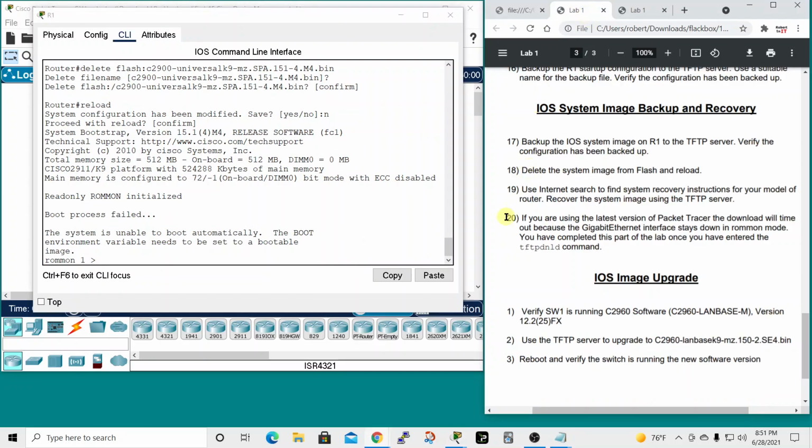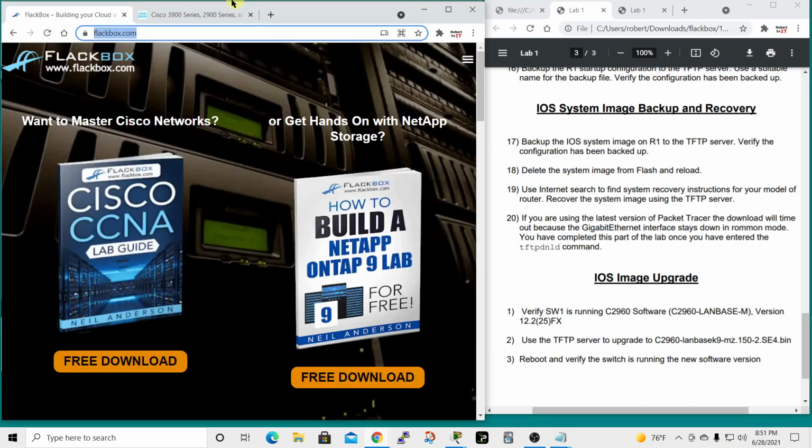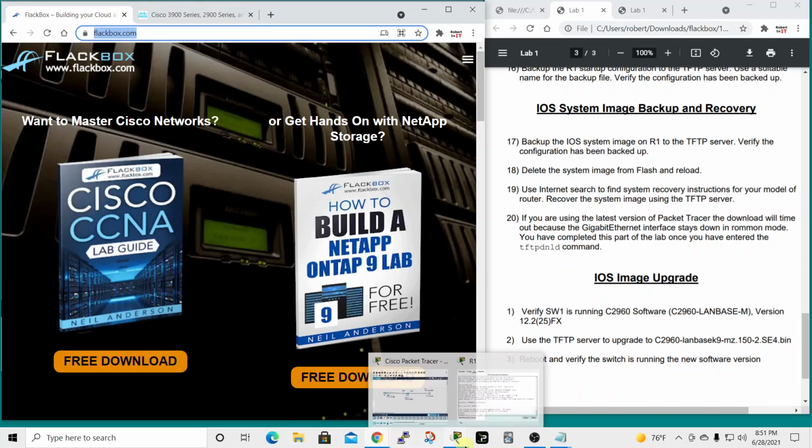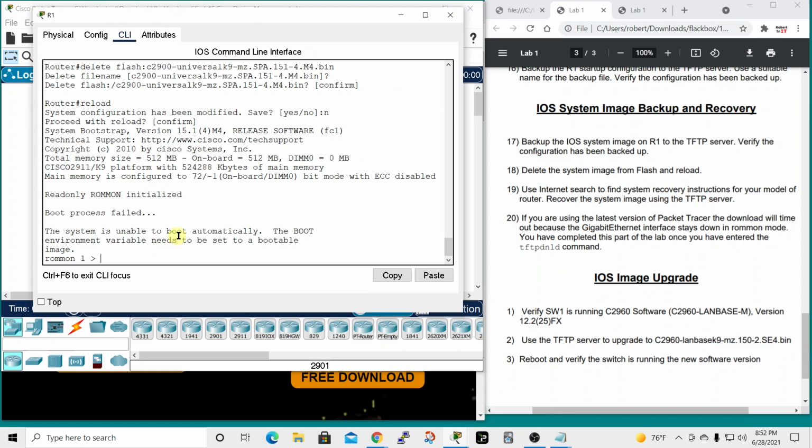Yep. All right. So the system is unable to boot automatically. The boot environment variable needs to be set to a bootable image. We're at ROMMON. Use internet search to find system recovery instructions for your model router. Okay, recover the system image using the TFTP server. So what you will want to do is take your device name, and here we go, you have the device name here, and it's a C2900.